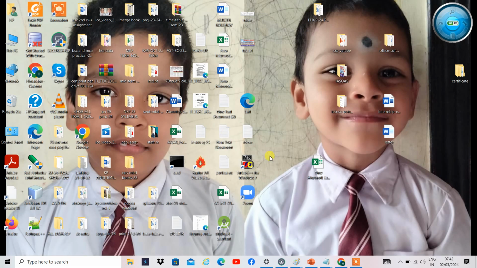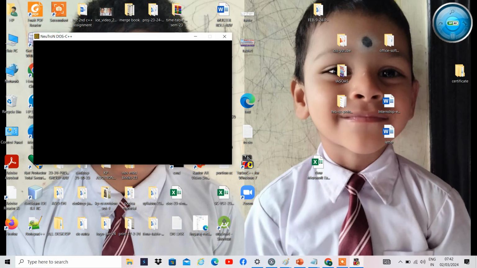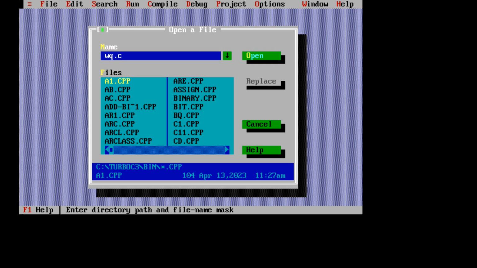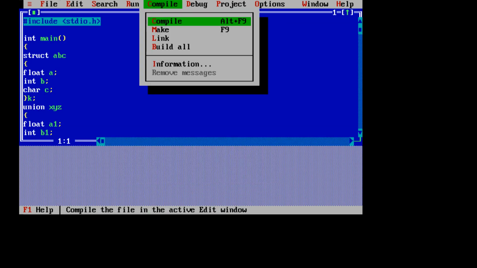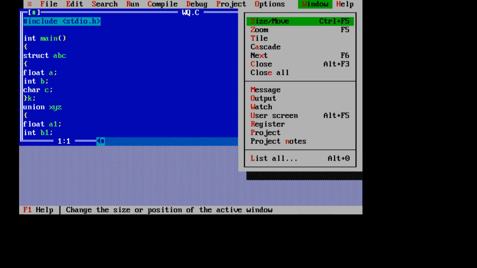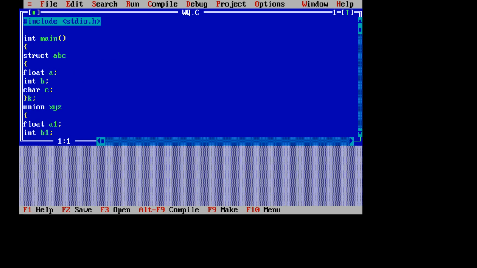Then I have to go to the Turbo editor and run it, because we were running the Turbo editor previously. So I open that file. Now you compile and run it. Now you will find what the result is. Let's run it, and you find the result is 7 and 4.